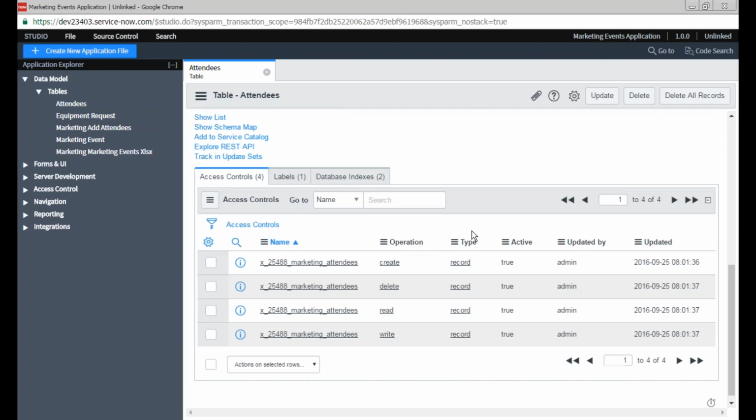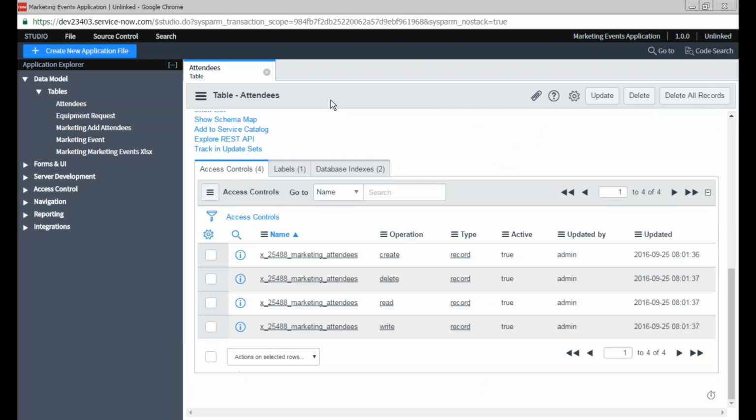Now, when you save this table record, you will see that within the access control related list, these items will be created depending upon what access controls you have created. I have kept the default one so I can see the default operations coming in: default operation for create, delete, read, and write. And this is applicable on the table here and applicable on the record type.